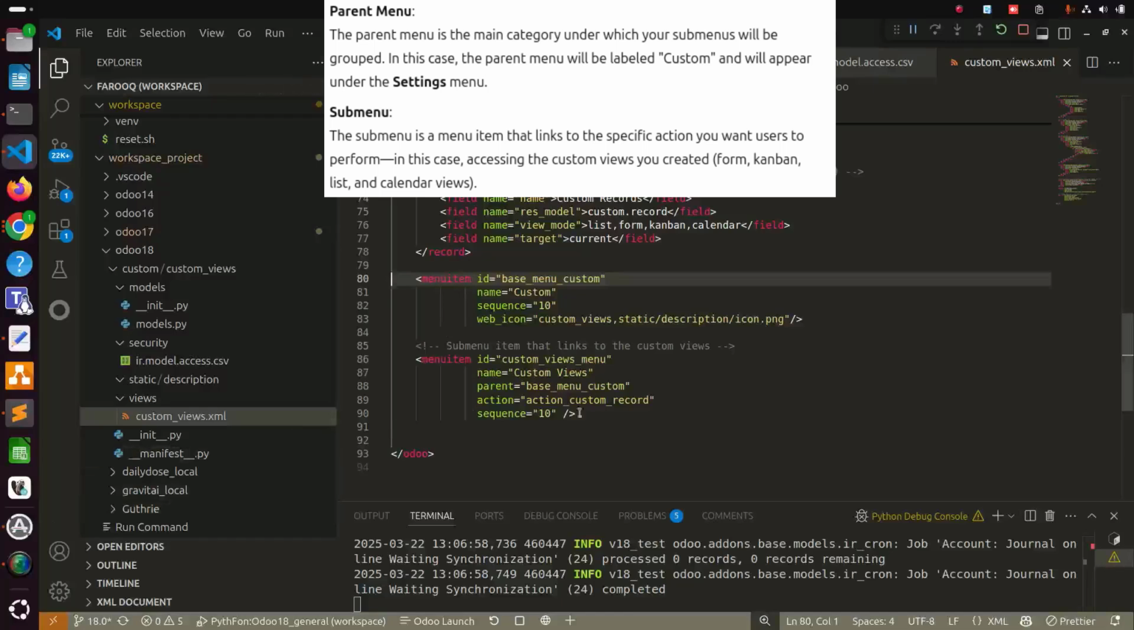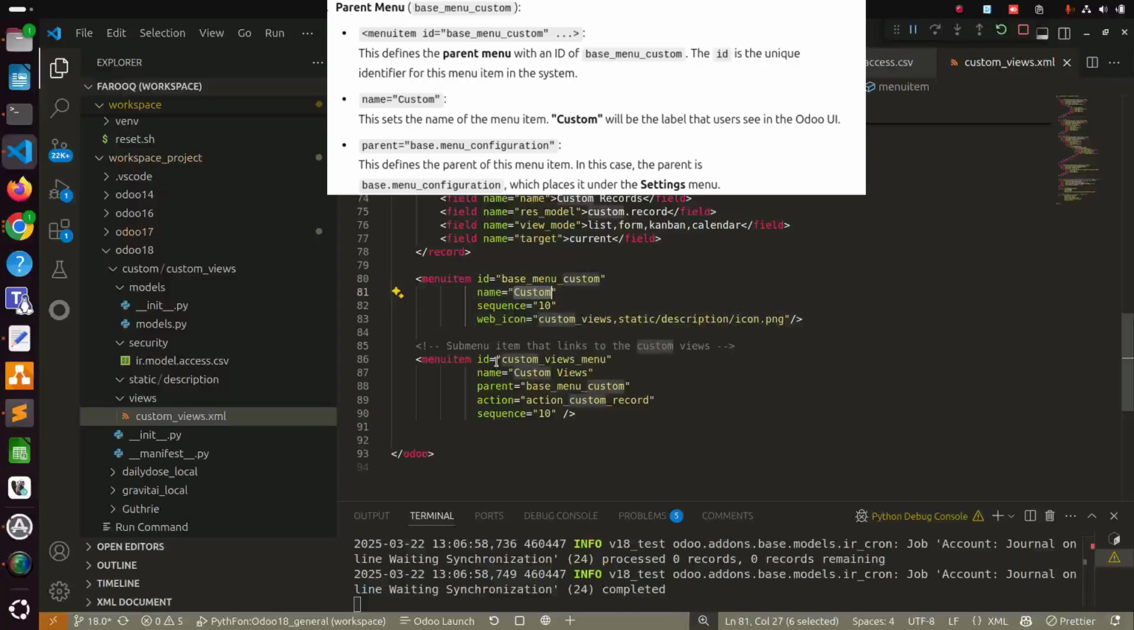Okay, so here is the parent menu and sub menu explanation. The parent menu is the main category under which your sub menus will be grouped. In this case, the parent menu will be labeled custom. Here you can see the name is custom and it will appear under the settings menu. It will be on the main Odoo dashboard as an app, and that app will be named custom. And once we click that custom, our sub menu appears. This is the sequence. You can also have a sequence in your menu. And then this is the icon of that application, which we will see in the Odoo dashboard.